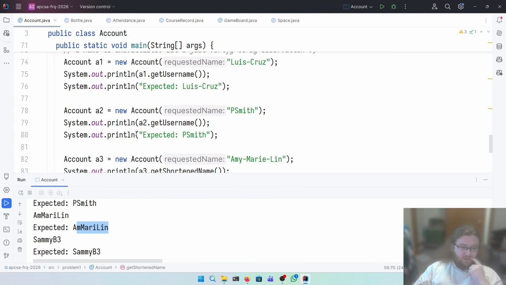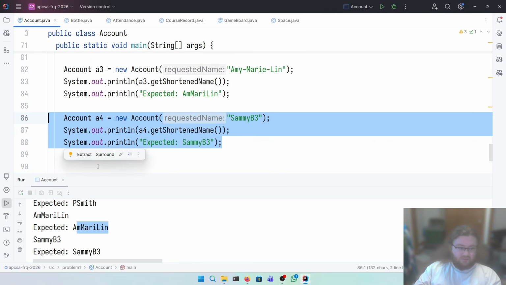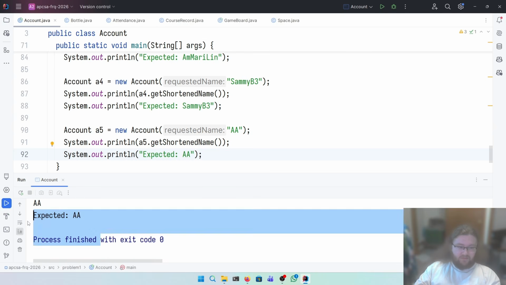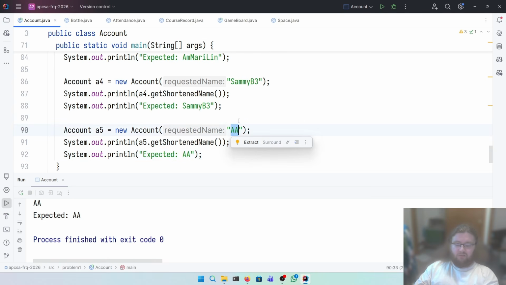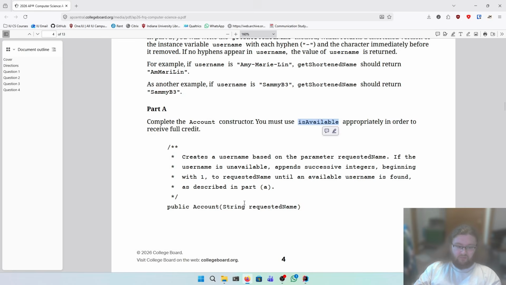Very good. And just for the sake of checking, let's create another account, and we'll just have it be 2 characters long. Let's say AA. That doesn't really matter. A5, and then it should expect AA as well, and it does. So by the precondition, we know that this won't occur. We know this won't occur. We know this won't occur. So we're perfectly good. So that's problem 1. Let's move on to problem 2.